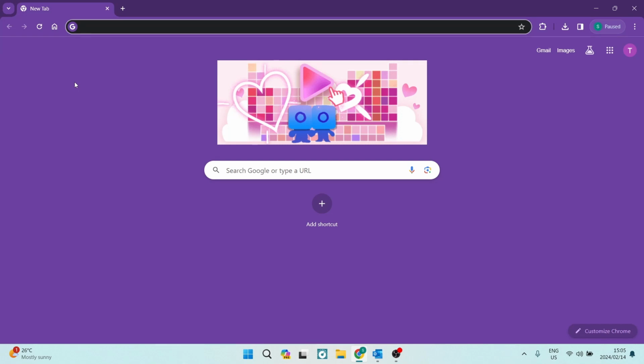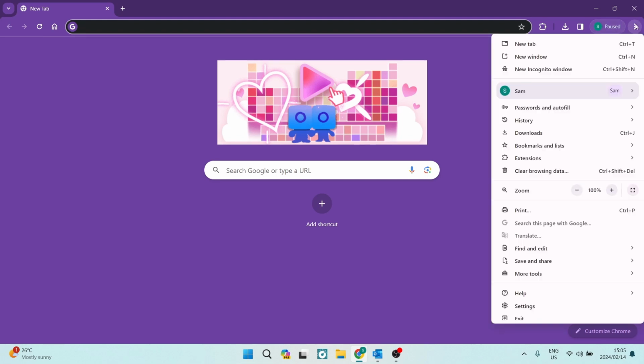We're looking at Google Docs and we want to make Google Docs dark mode. I'm going to show you how to do that. So let's jump straight in. We're going to go over to our right-hand side. We're going to hit our three dots, which will give us our menu.